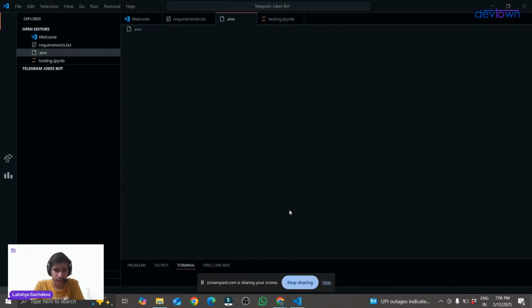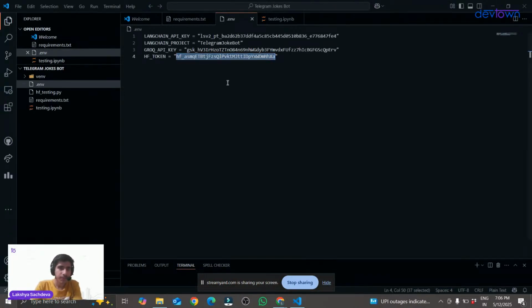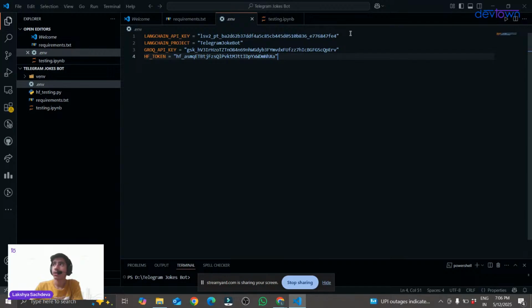So let's just quickly go to the VS Code. And yes, so till now, what we have done. These are the 4 API keys that we have extracted. I mean to say 3 API keys and one project name. The first one is the LangChain API key. The second one is the Grok API key. And the third one is the Hugging Face token. And this is our LangChain project, that is Telegram joke bot.